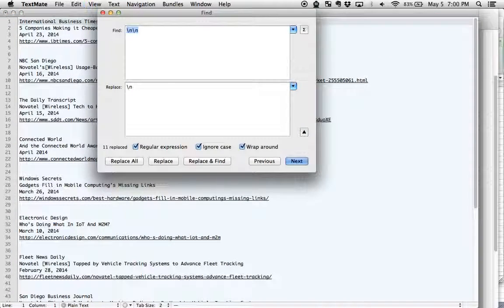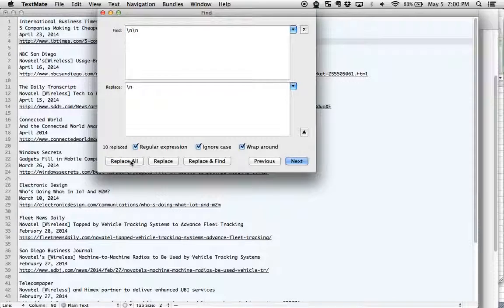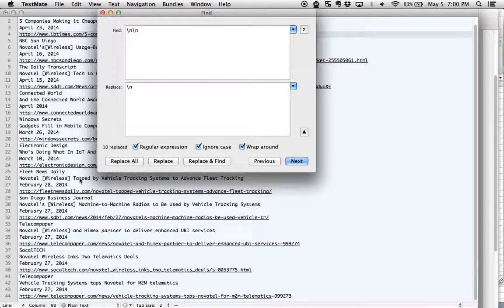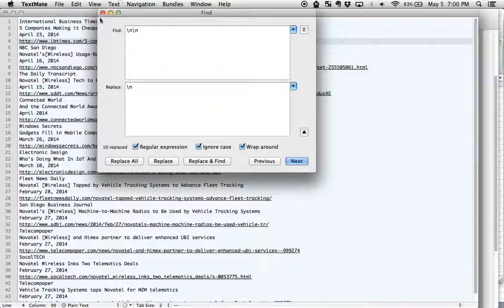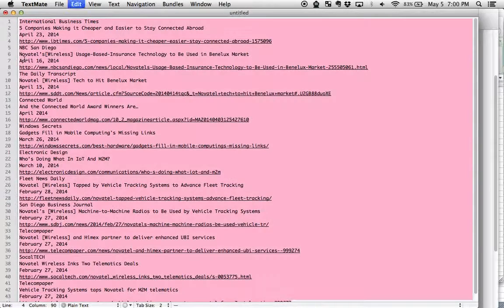Then I'm going to do a find command here, and I'm going to use regular expressions, which allows me to catch all the double new lines and replace them with a single one. So I'm going to replace all, and then keep doing it until they're all gone. You might need to do it a bunch of times depending on how many blank lines you've got. So now it's all nice and tight, and I can copy it all.